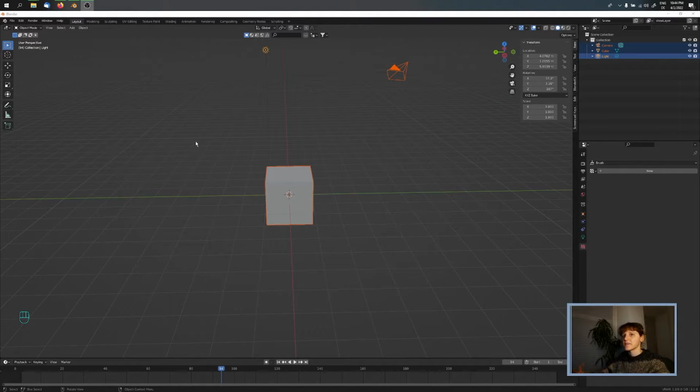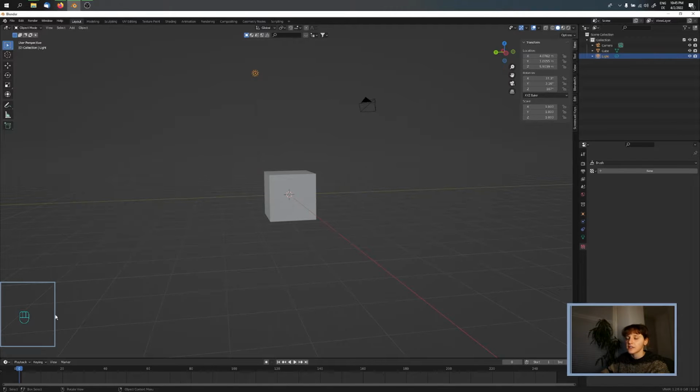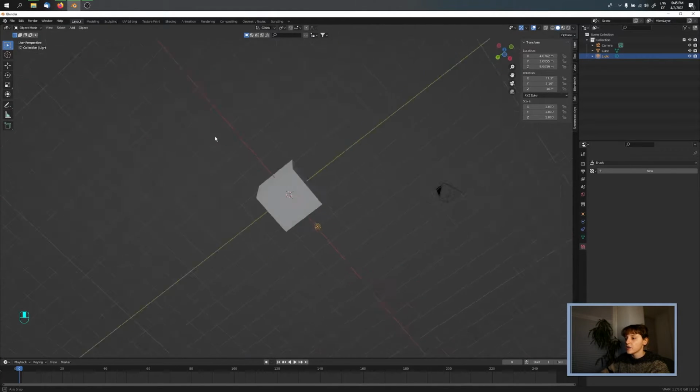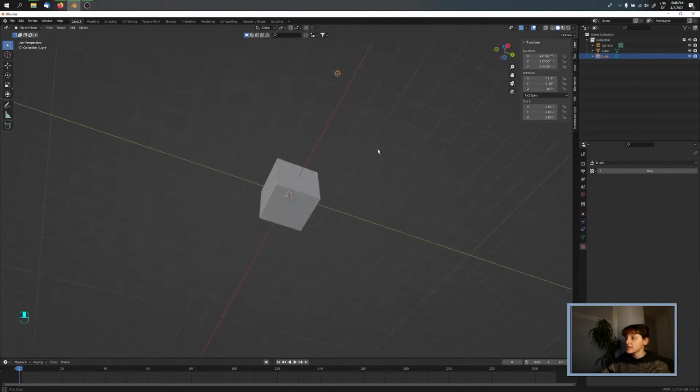So let's get started. Here is our 3D scene. As I said, we have the cube, the camera, and the light. But if you want to work with this, you have to know how to move in this 3D scene, because this is not a 2D scene, it's a 3D scene, so we have to look at the 3D object from different perspectives. For that, we are pressing the middle mouse button. You can see here in the corner what I'm pressing. With the middle mouse button pressed, we can see the object from different angles.